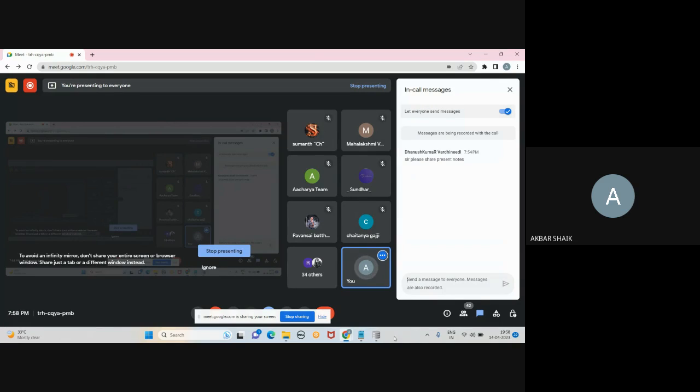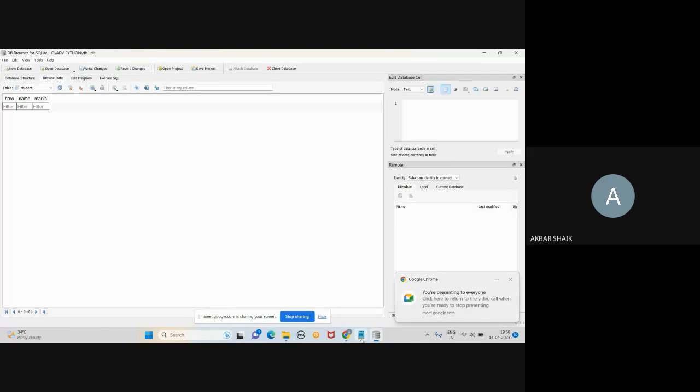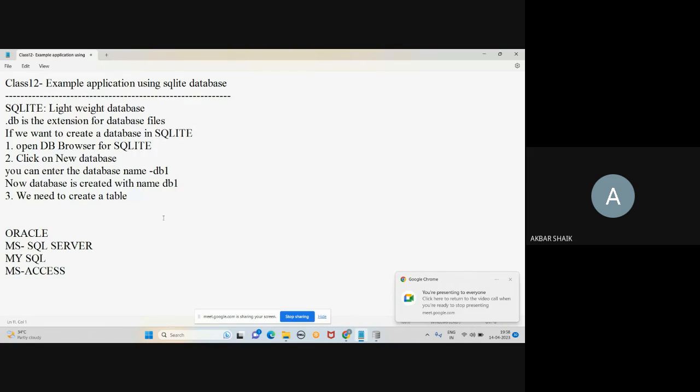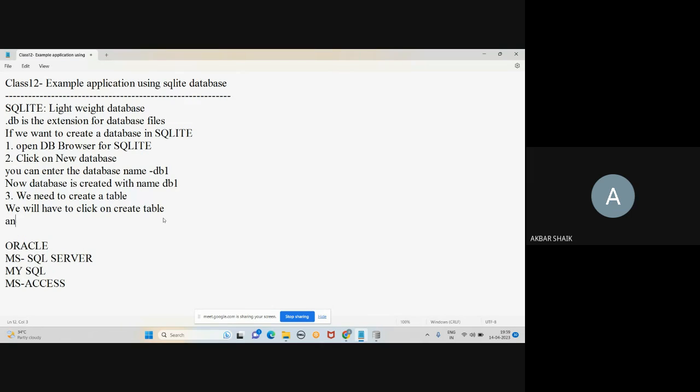Okay, so now we created a table. Now I'll write the procedure. We need to create a table, so we have to click on Create Table and give the name of the table. In our case, it is student.